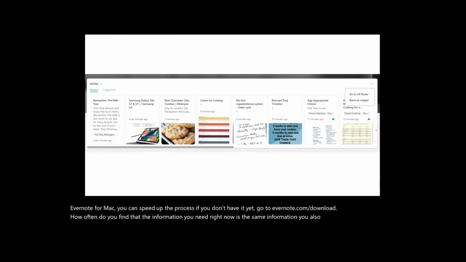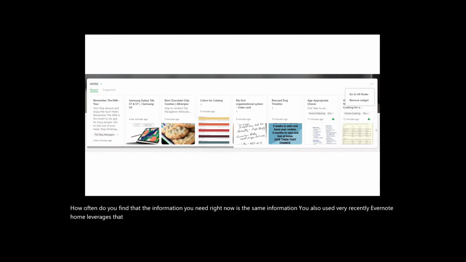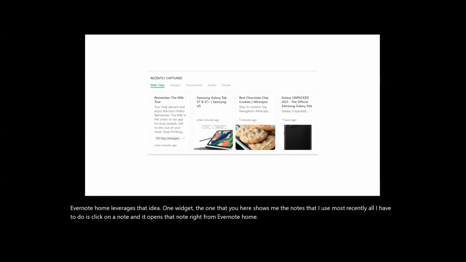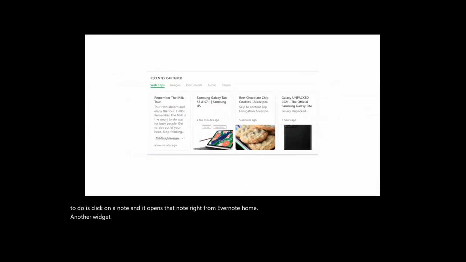How often do you find that the information you need right now is the same information you also used very recently? Evernote Home leverages that idea. One widget, the one that you see here, shows me the notes that I used most recently. All I have to do is click on a note, and it opens that note right from Evernote Home. Another widget displays the most recently captured items. It has tabs that divide them into web clips, images, documents, audio, and email.